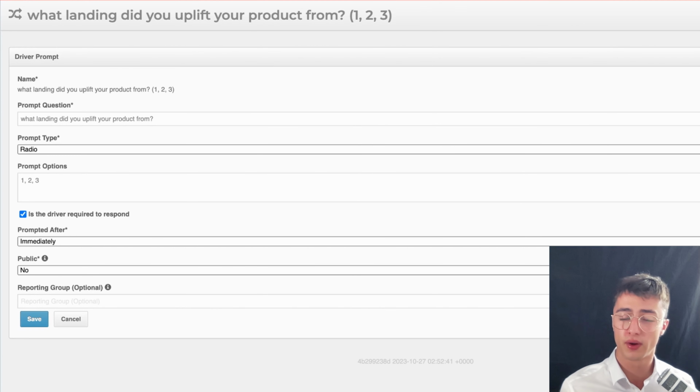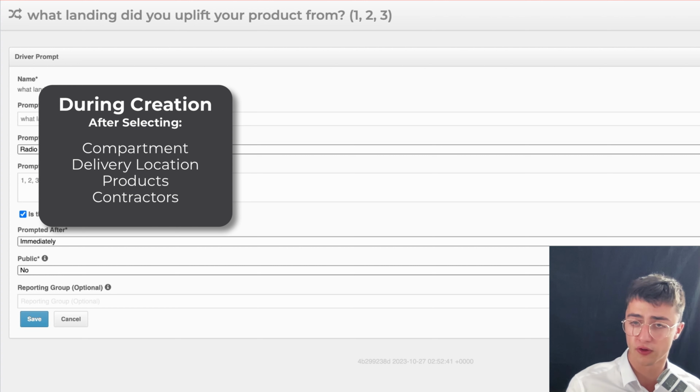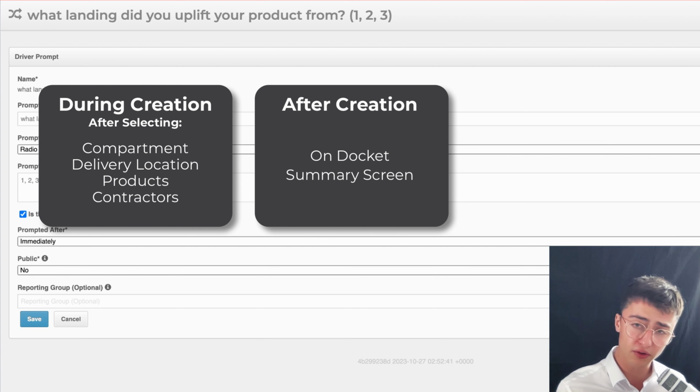Next, we need to consider where the prompt appears within the workflow of the driver app. Currently, we have 3 key times where you can display a prompt. The first is during the docket creation workflow when the driver selects various entities, the products and delivery locations that apply to them. The second is at the end of this workflow, but before they begin their journey to the delivery location, and this appears at the docket summary screen once all selections have been made and the driver declaration has been accepted.